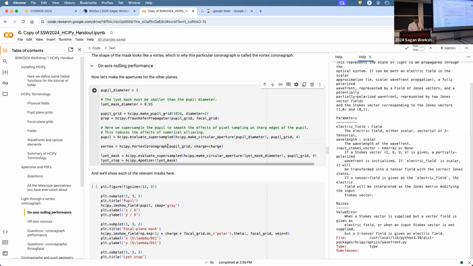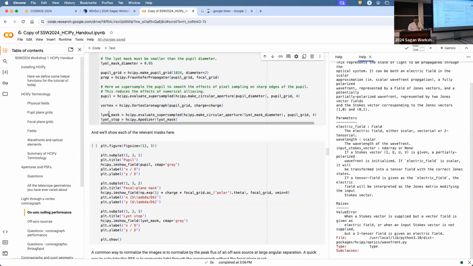And then at the end, we make our LEO stop mask. First we make the field, which is the LEO mask. Then we give it to an apodizer to make it an optical element, because just having a field doesn't mean that the wavefront or the electric field knows how to interact with it. So we need to tell the code how to interact with electric fields. Here it just becomes a normal apodizer. An apodizer is anything that just transmits and modifies the electric field.